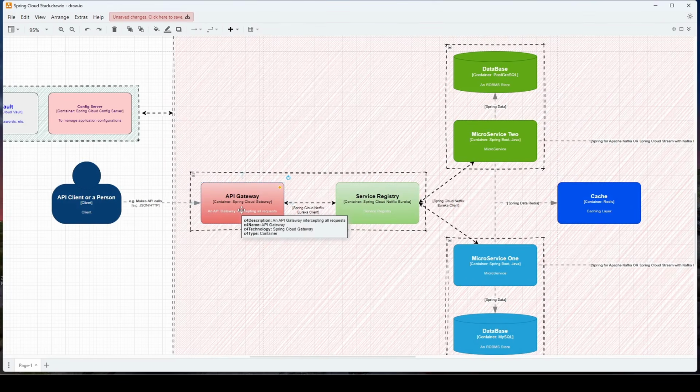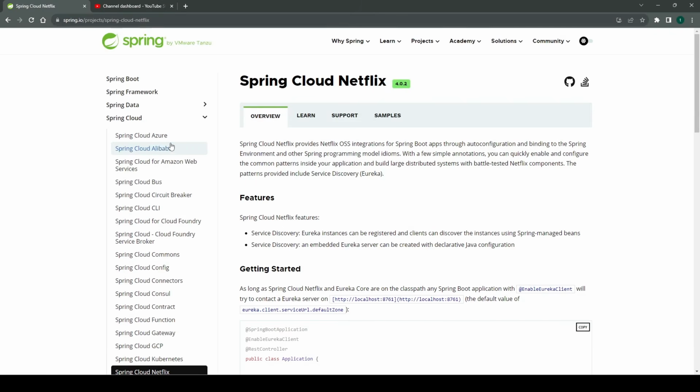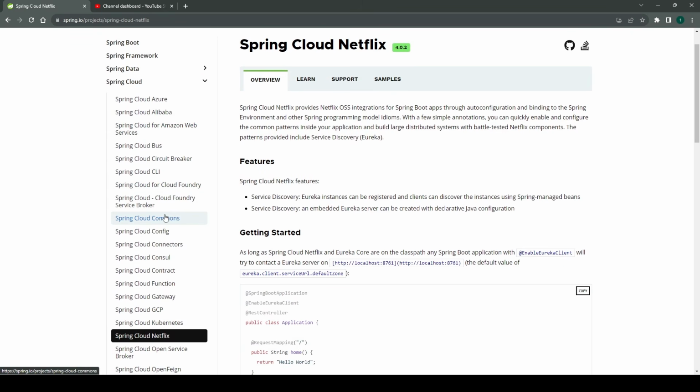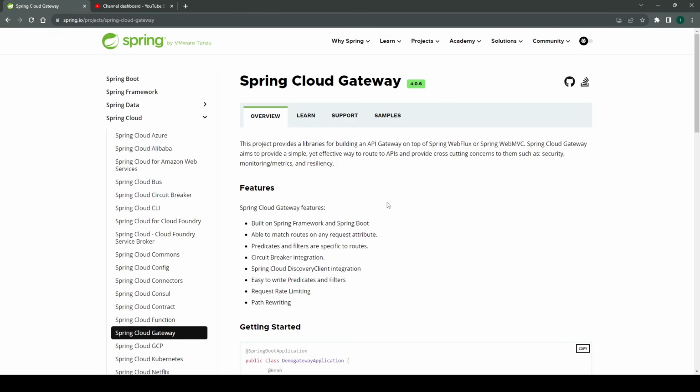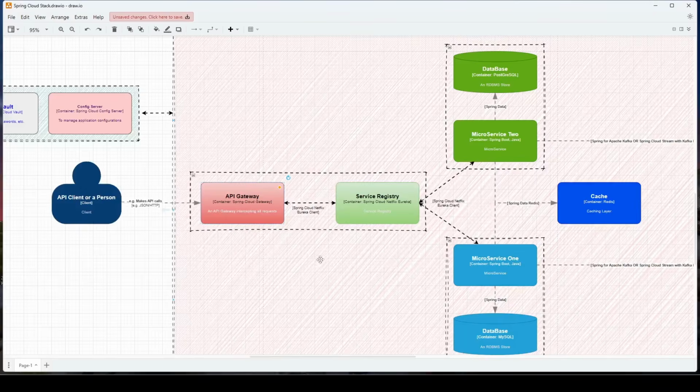If we want to develop the solution from scratch using Spring Cloud Stack, then we have the option to use Spring Cloud Gateway, which is another project under Spring Cloud, and you can find it here, Spring Cloud Gateway. The benefit is you have complete control. You can develop the cloud gateway as you wish, but there are other options as well.